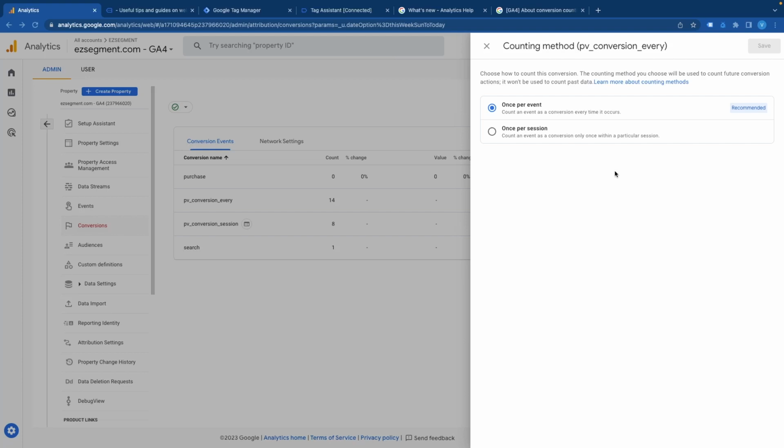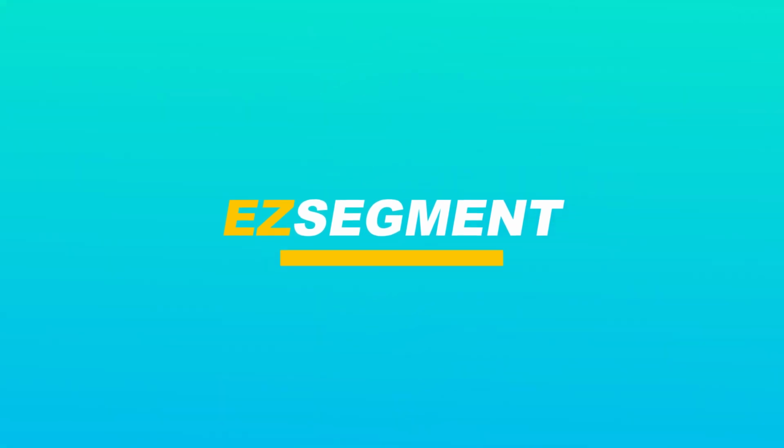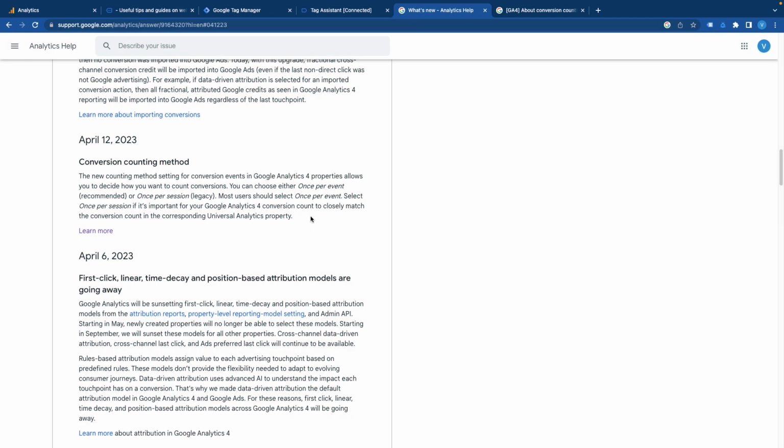Hello, in this video we will take a look at the Google Analytics 4 conversion counting method, how it affects your conversion count and when you should use it. About a week ago, Google released a conversion counting method setting in GA4, which allows you to configure how you want to count each conversion.